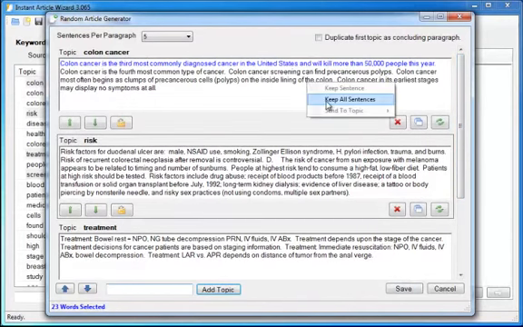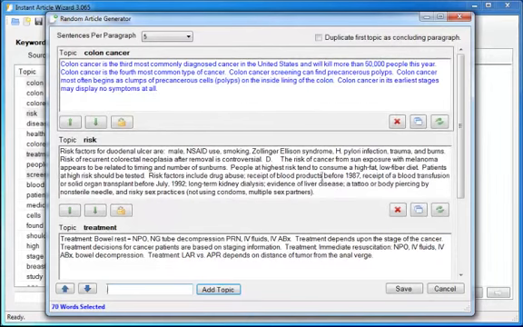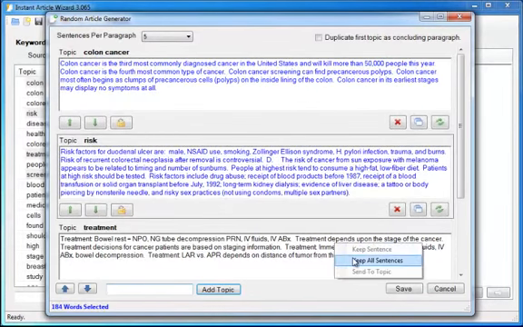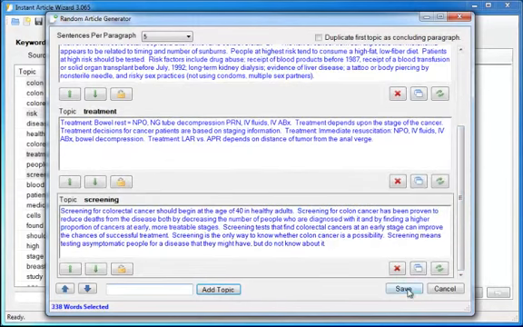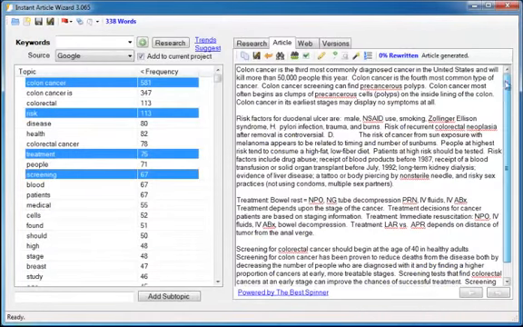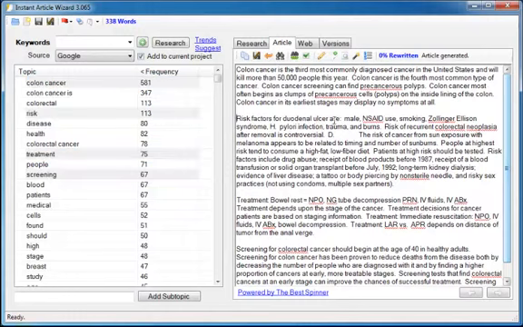Now, just for the sake of demonstration, I will keep all in each of these. You see everything turns blue when I do that. And then click Save. And there it is, ready for use as research in our article.